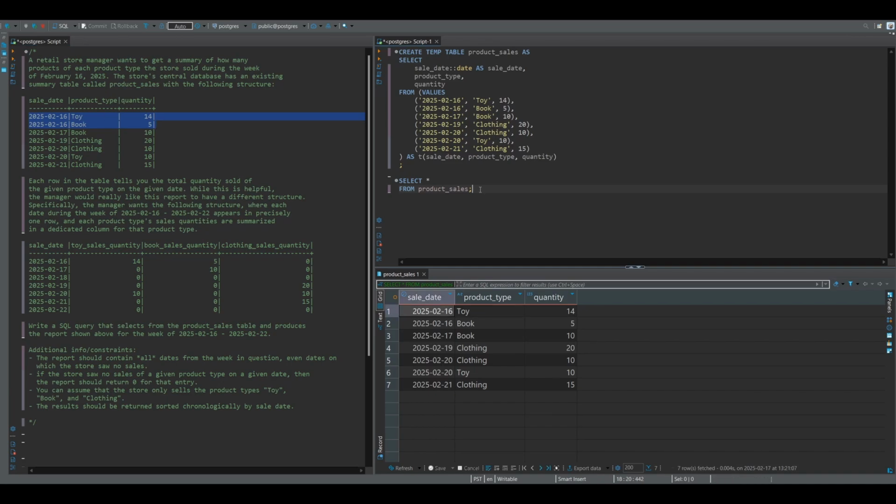Okay, let's start by taking a look at the product sales table to remind ourselves what we are dealing with. We have a sale date column, which we want in the final output, so I'll just go ahead and put that in our select query here. And then we also have these two columns for product type and quantity. Now in the final output, we actually want three separate quantity columns, each for the different product types. So let's sketch out a skeleton of that right now.